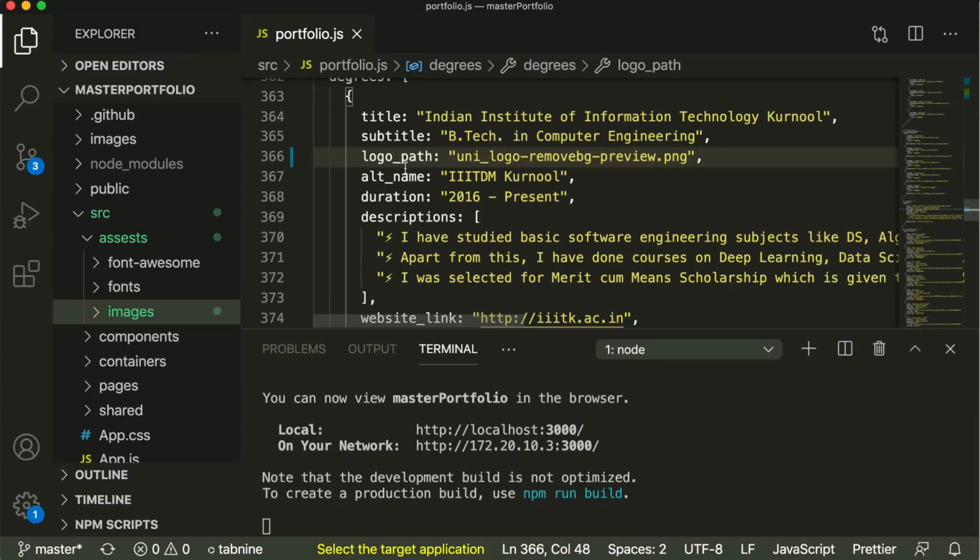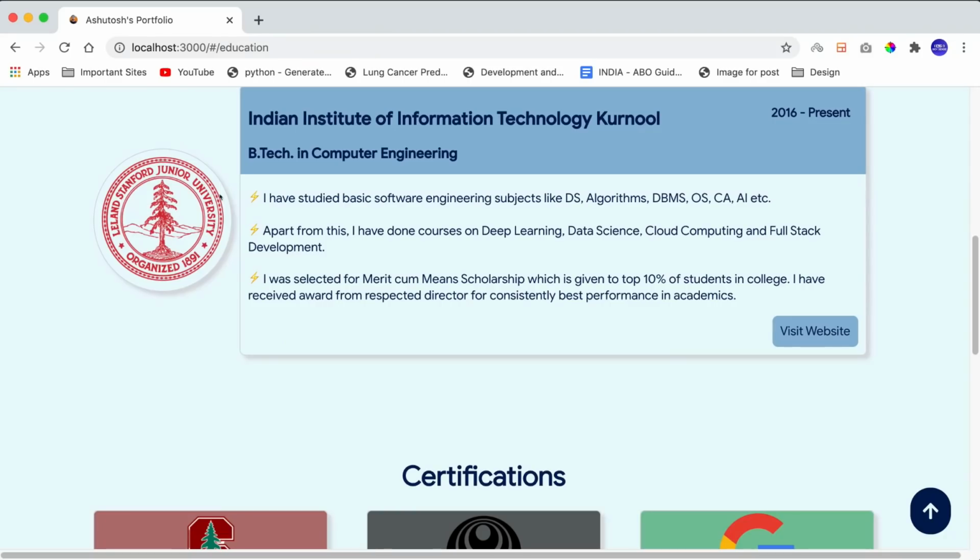Okay, so this was about the logo for your education. After that, you can mention an alternate name for that, which is IIIT Kernel. You can mention here Stanford University, or anything that you like. So why are we putting this alternate name here? Because sometimes the internet speed is very low and the website takes too long to load. At that time, until the logo is downloaded, it will show the name of your college or university instead of the logo or icon.